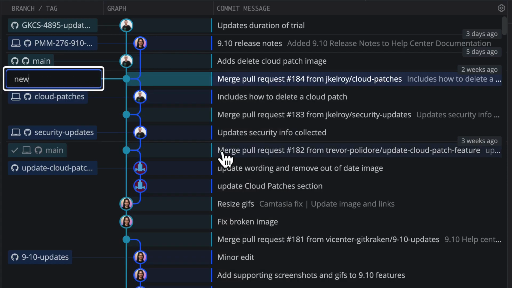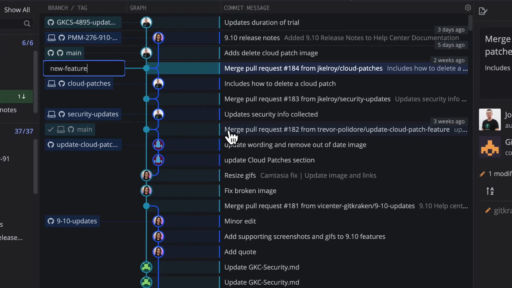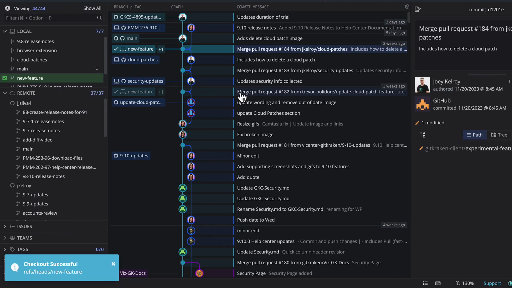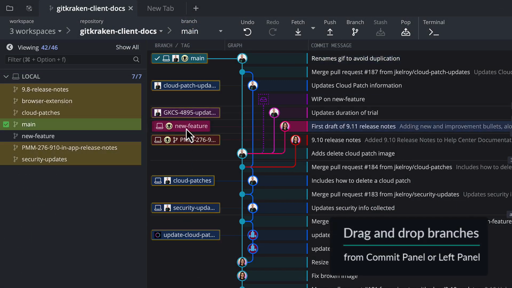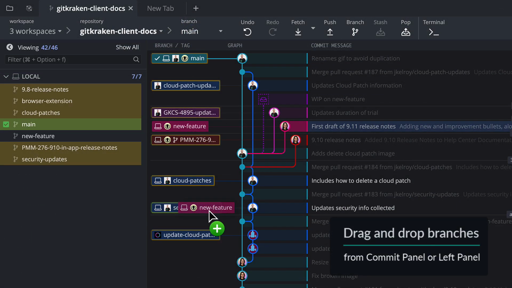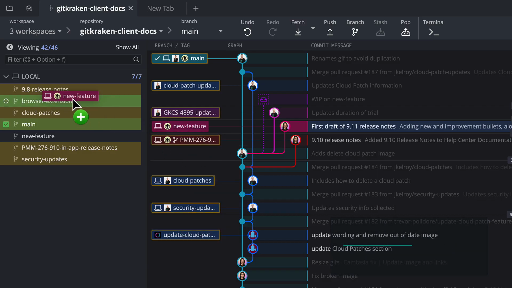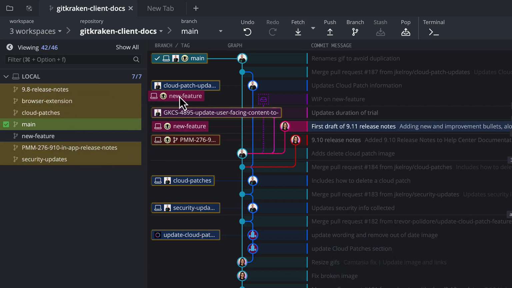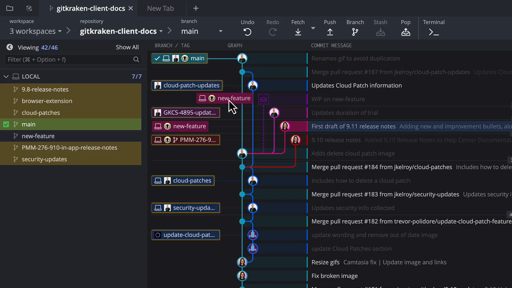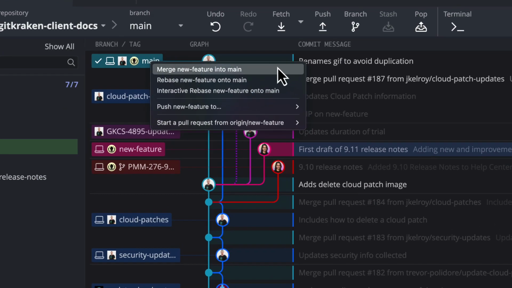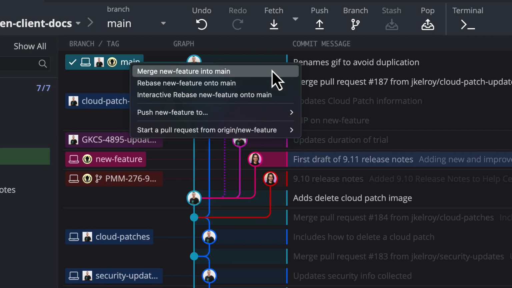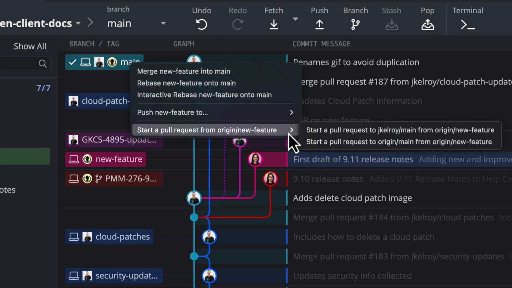Once you name and create your branch, the app will check out the branch and you can dive straight into coding. One more thing about branches. You can drag and drop any branch from the commit graph or left panel and drop it onto another branch. This is so handy for getting a list of all possible operations available between 2 branches, like merge, rebase, or even starting a pull request.